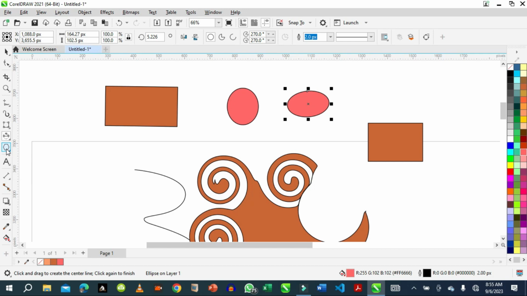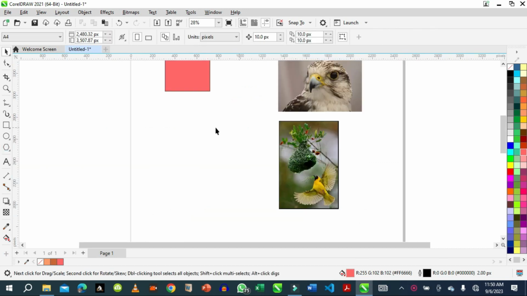Then we have these tools. All these are regular things you can draw. We'll discuss these regular tools in the next lecture. Let's look at the rest of the shaping tools.